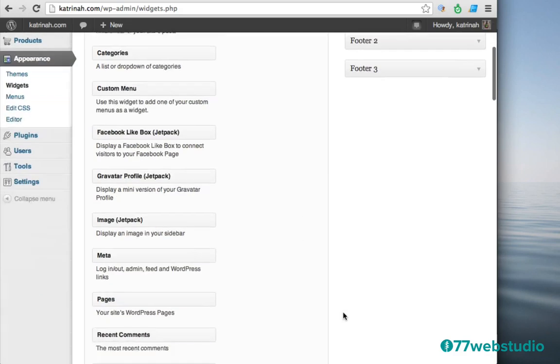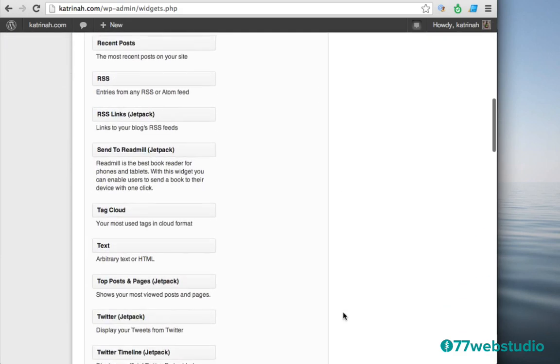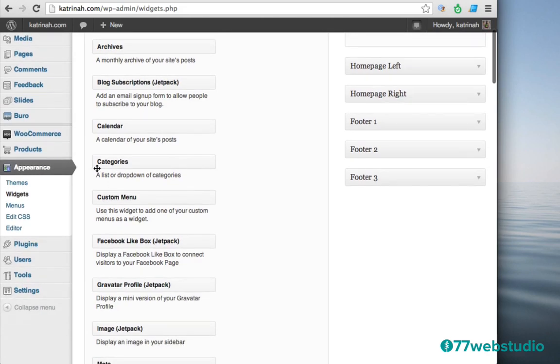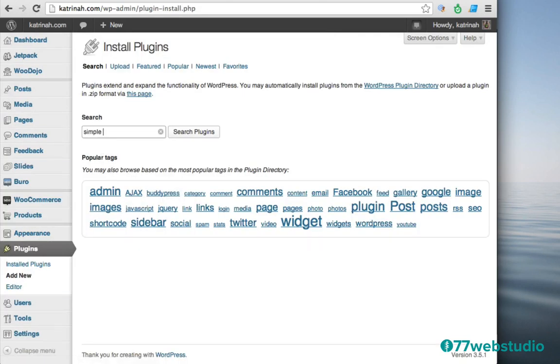So the ones that I'd like to add, first of all, is I'd like to add some social icons to my website, all my different social networks, I should say. So let's add a plugin that I really love. It's called Simple Social Icons. So I'm going to go to Plugins, click on Add New, and I'm going to search for this. It's called Simple Social Icons.